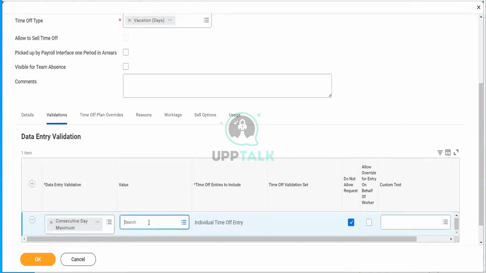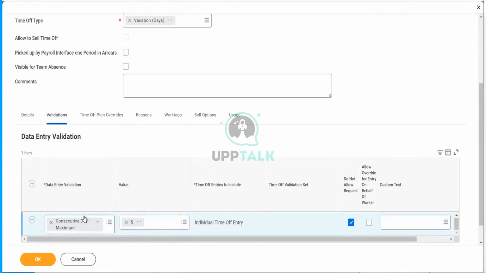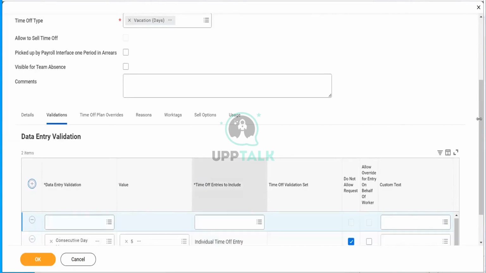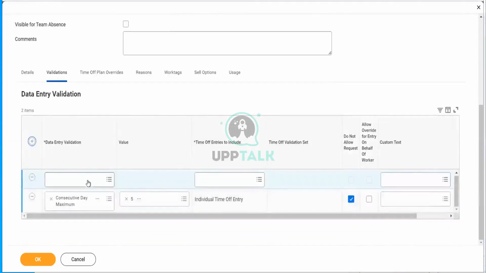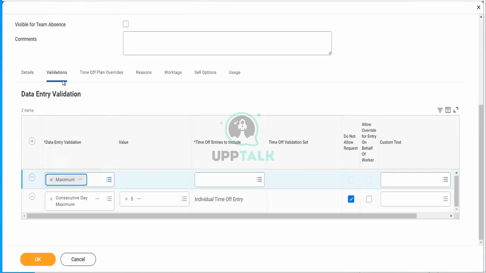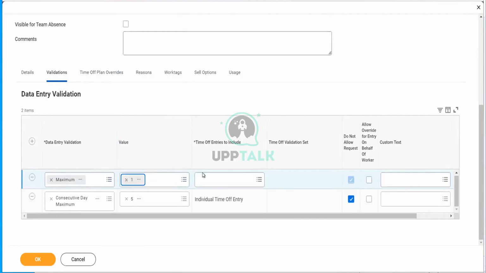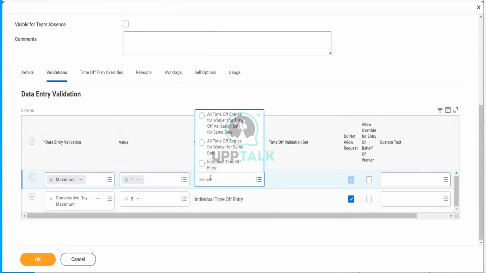Select consecutive maximum as 5, so a worker can request a maximum of 5 days in one request. In one request means consecutively. For the maximum per day, I will mention 1. Here, you will have to select that you allow 1 day.